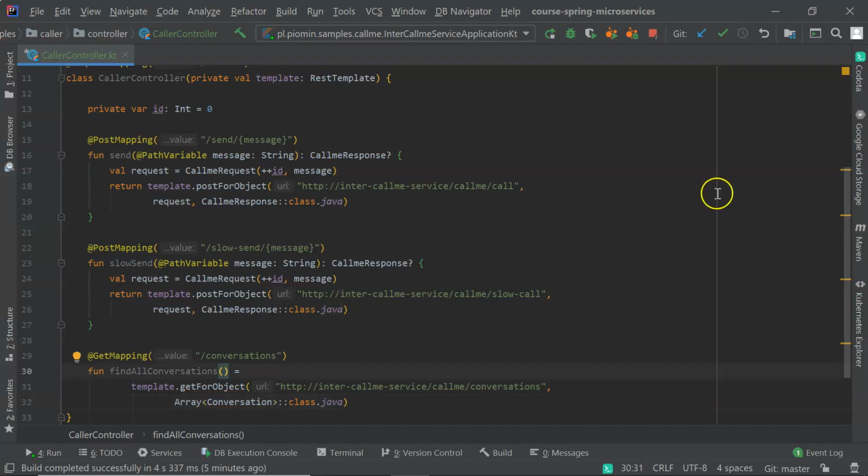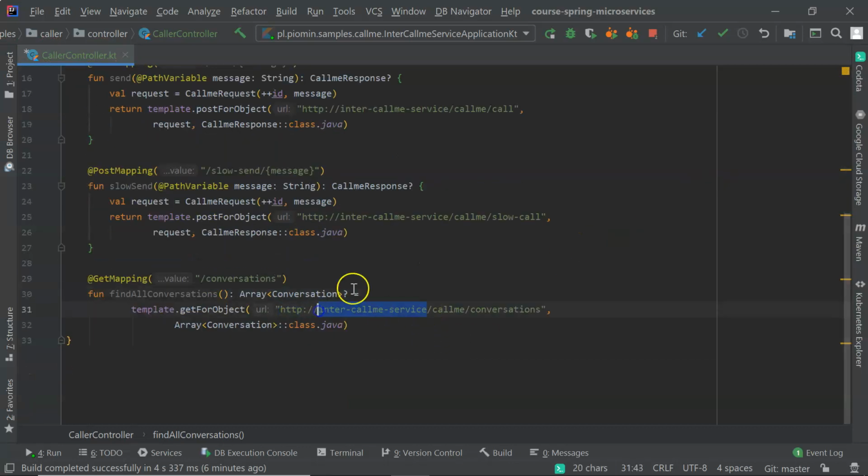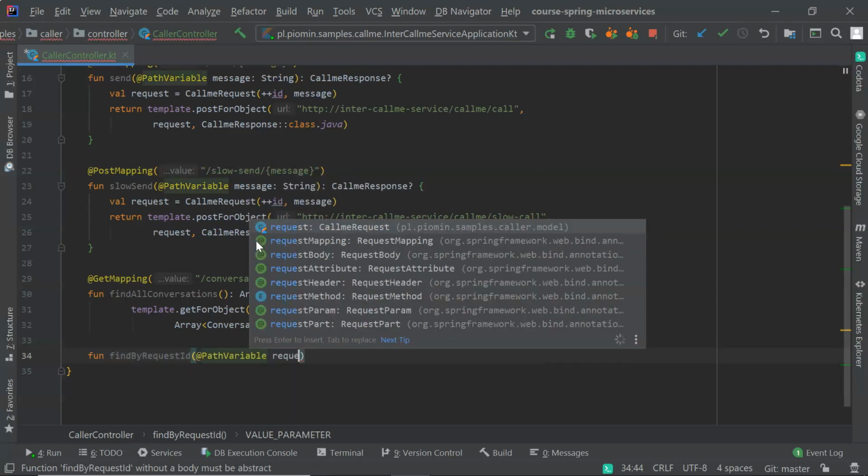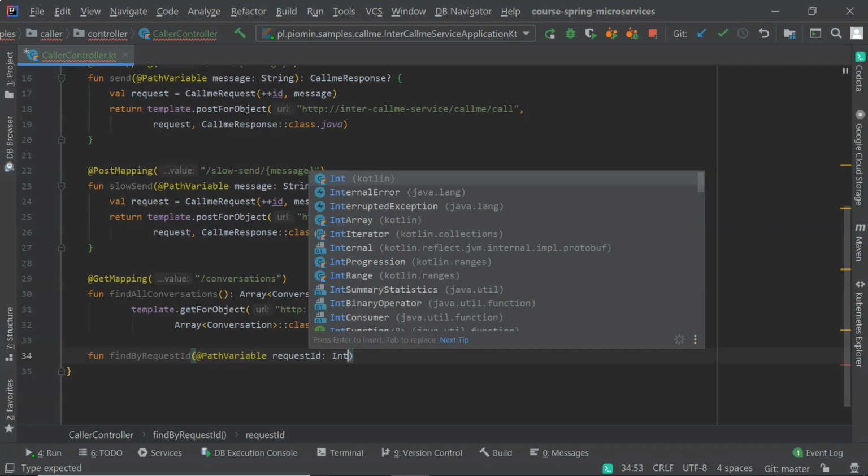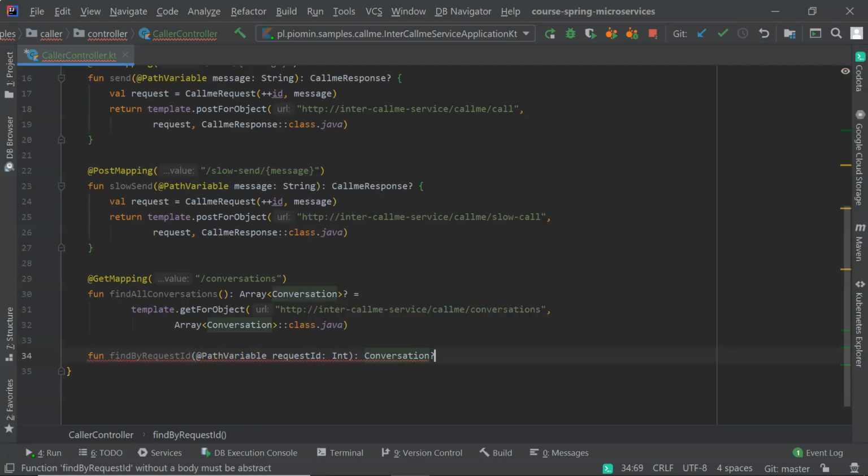We are using a Kotlin array for returning the response from the get method provided by the intercall service. It's returning the whole list of conversations. And the last method is find by request ID.